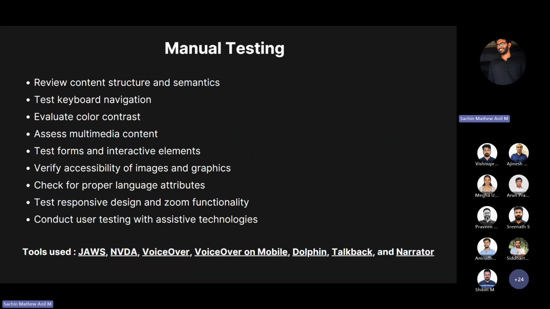First one, review the content structure and semantics. Inspect the HTML markup to ensure proper semantic structure is used. Verify that headings, lists, links, form elements, and other elements are appropriately labeled and structured.